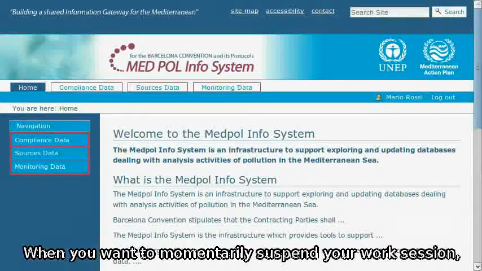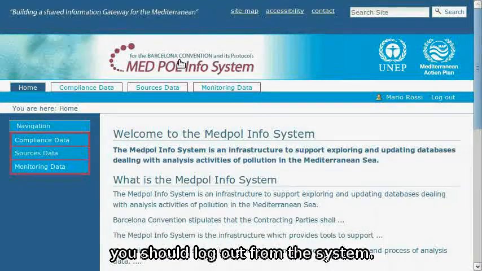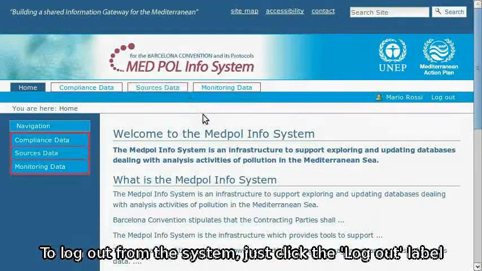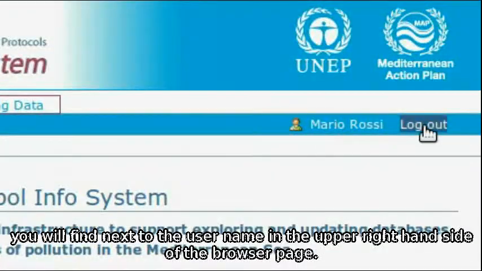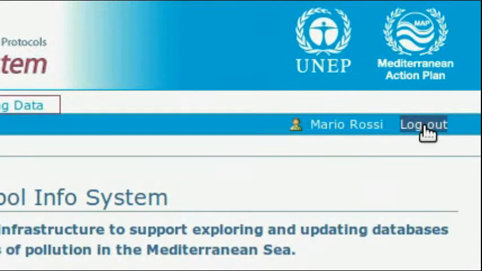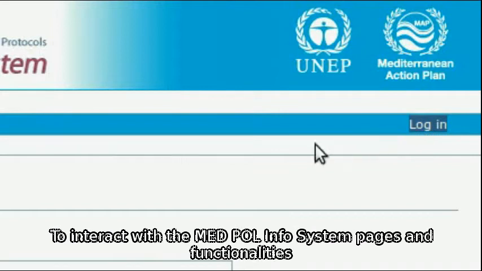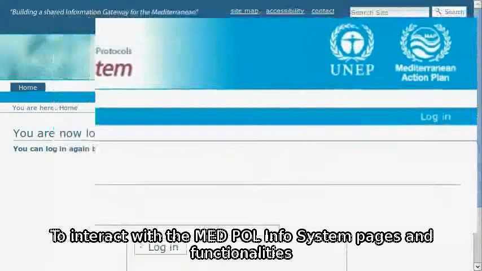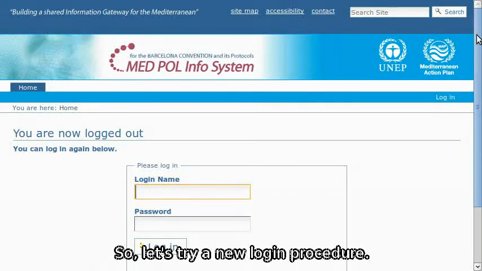When you want to momentarily suspend your work session or close it for good, you should log out from the system. To log out from the system, just click the Logout label you will find next to the username in the upper right-hand side of the browser page. Now you are logged out. To interact with the Medpol Infosystem pages and functionalities, you have to repeat the login procedure. So let's try a new login procedure.